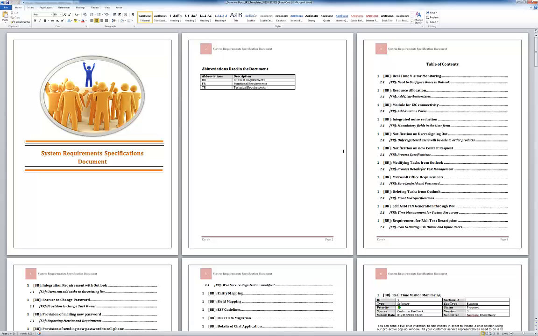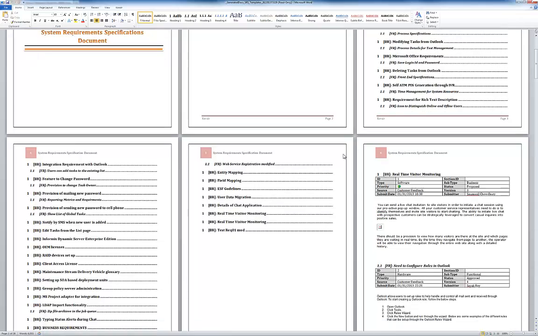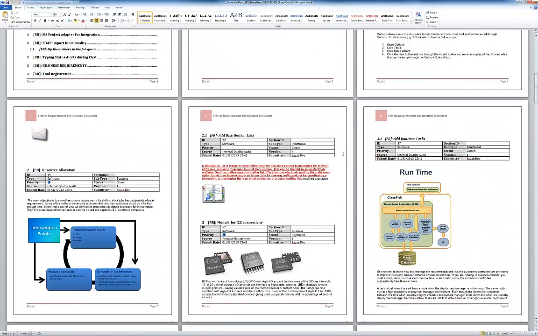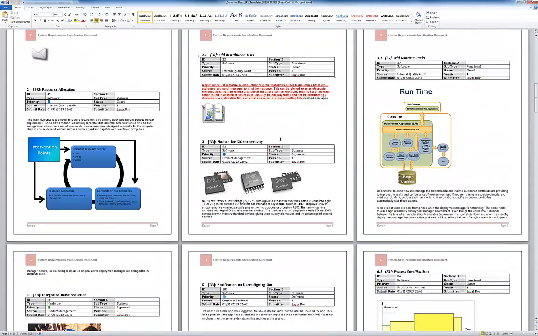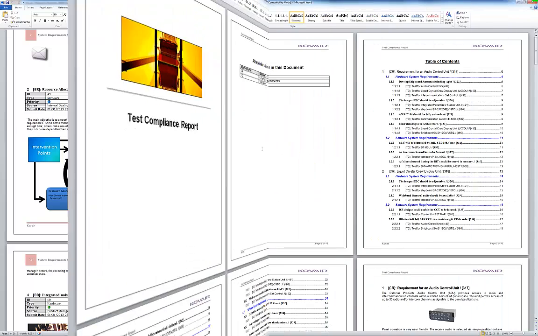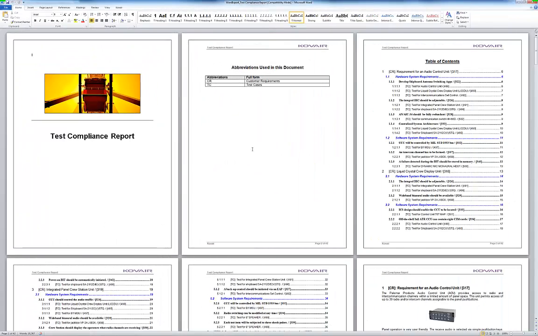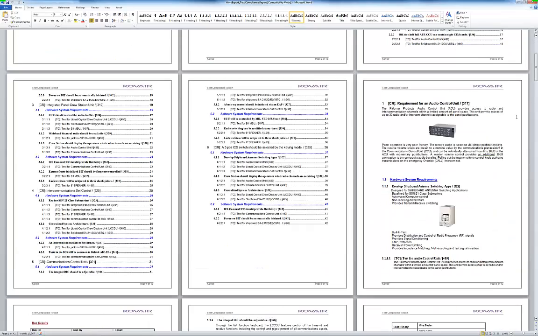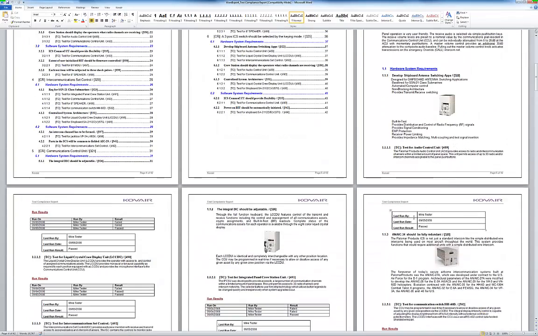And here's our completed SRS document. You'll notice the document is complete with table of contents, images, tables, and rich text. Another example of an automatically created document, this test compliance report spans entities, providing both the requirement data and the test runs made to verify those requirements.